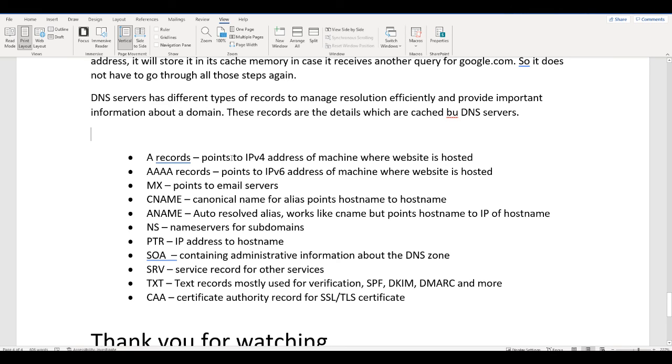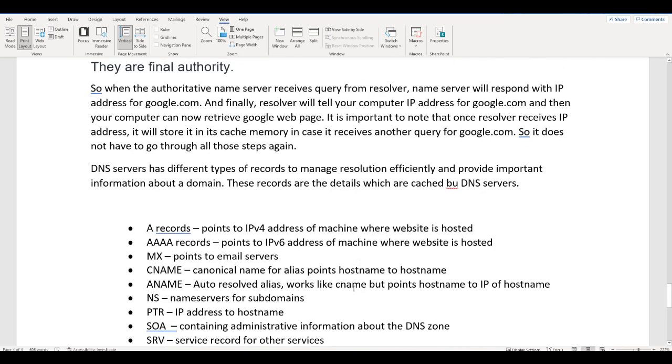The A record will have details about the IP address and where the website is hosted. If you are configuring the domain on IP version 6, then the details will be stored in the AAAA record. And if you are configuring any email server, then it will be saved here. So every record has a specific purpose. Okay. So this is about DNS.